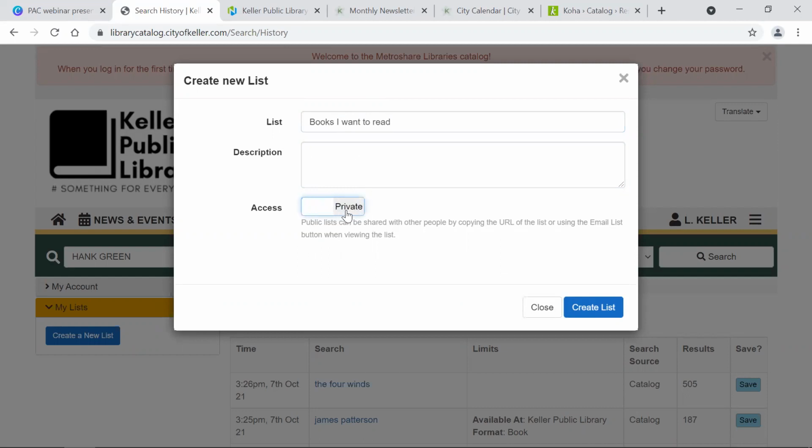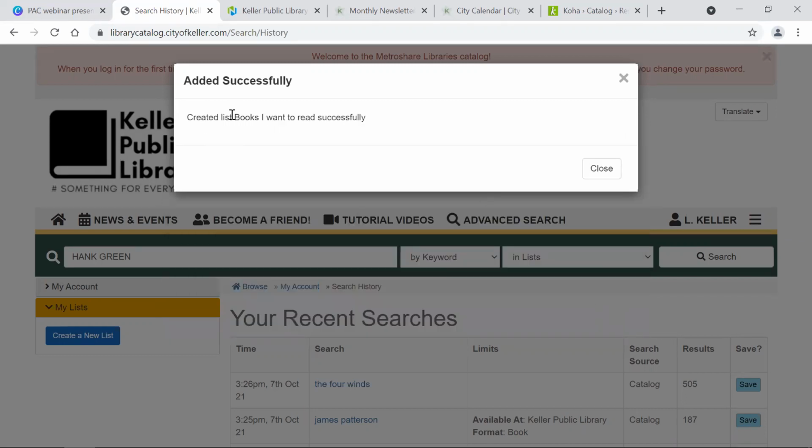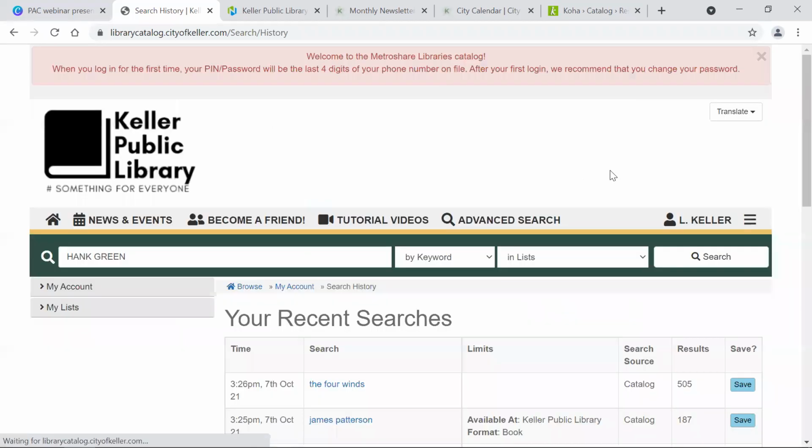If this was set to private and I tried to send them the URL, it wouldn't work. They wouldn't be able to view it anymore. But by making it public, you're not making your list show up in the list search like what we saw earlier. But I'm going to go ahead and create this list. And it says it was created successfully, so close.